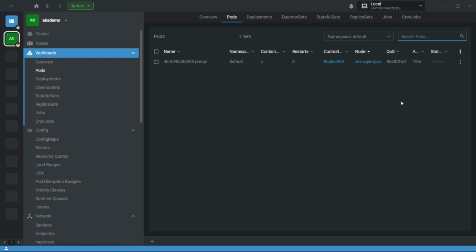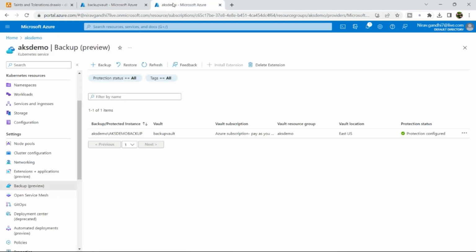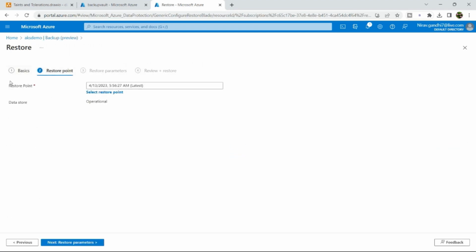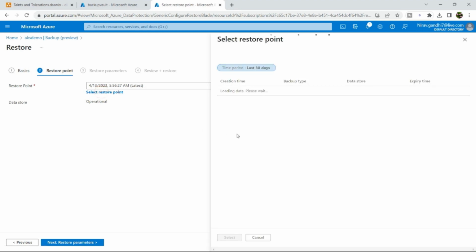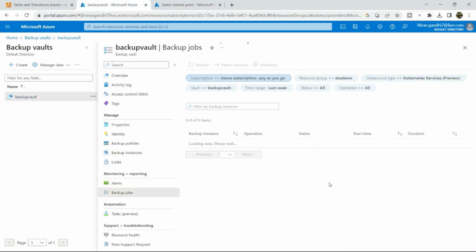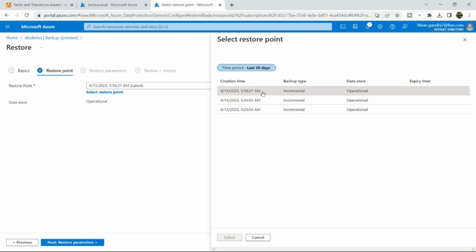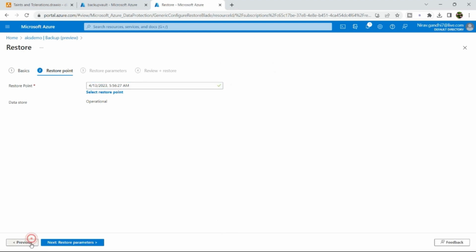Okay. So let's now perform the restore operation. For that, let me open the portal again, go to the backup menu and here let's perform the restore operation. So now here you have to decide the restore point. So select the restore point. Okay, so the last backup I took was around 5:54. So let's select this 5:54. Let's go with this option and select it, or you can go with the default option.